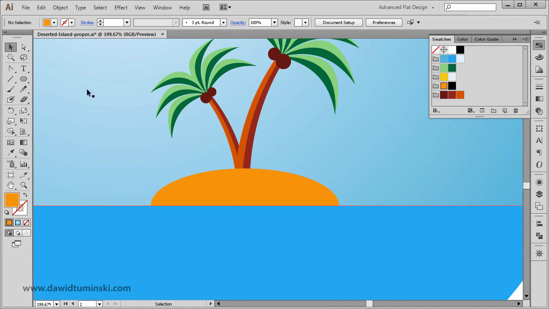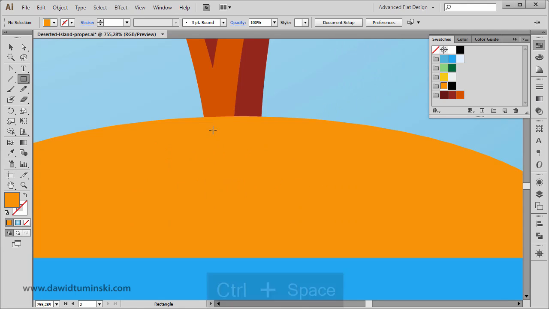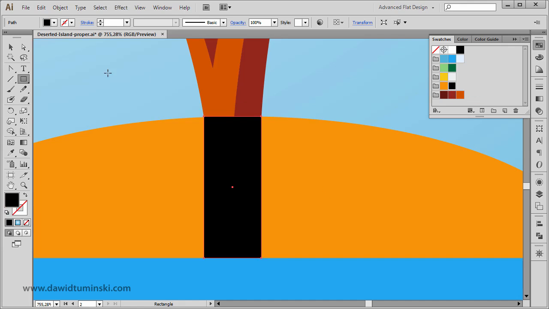And as I said in the previous video, we are going to create it with a simple rectangle tool. So I'm going to grab it right here from my tools panel, and let me just zoom a bit. I'm going to click somewhere here to make it as wide as the stem of my palm tree. Something like that should be fine. And I am going to make it black.